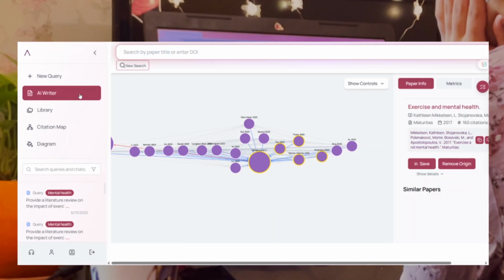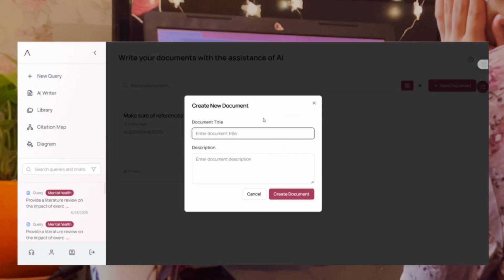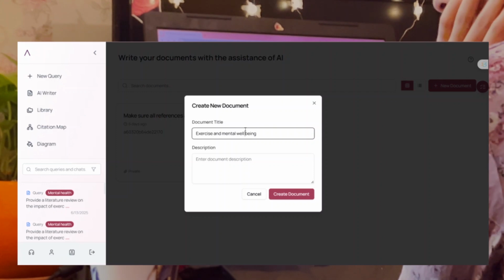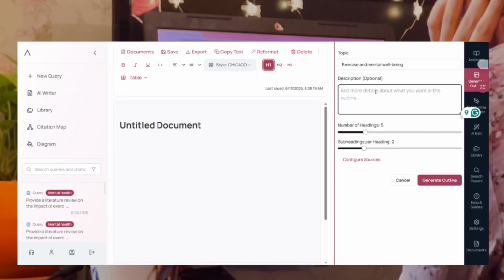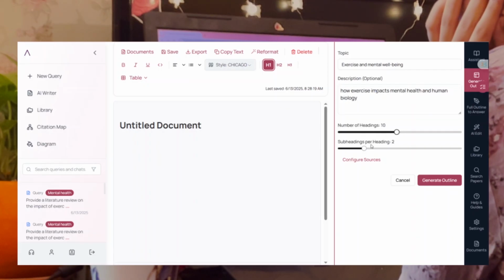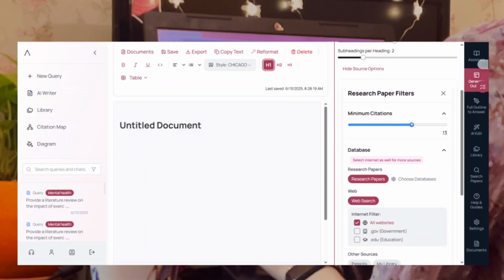Here, I'm going to be using my AI writer because it's time for me to write an outline for my research, and I am going to be naming my new document Exercise and Mental Well-Being. So it's just an untitled document, and on the right side, you have so many tools. I'm using the Generate Outline tool. I already have the topic written down, and it is exercise and mental well-being. Then I'm going to be just giving it a quick or brief description. So I only wrote down how exercise impacts mental health and human biology.